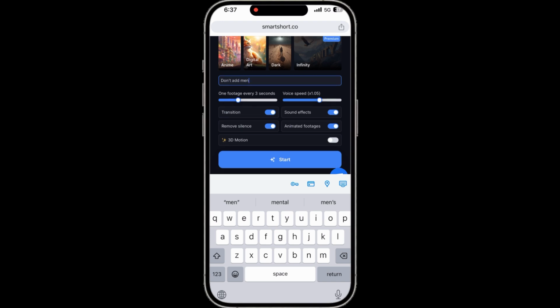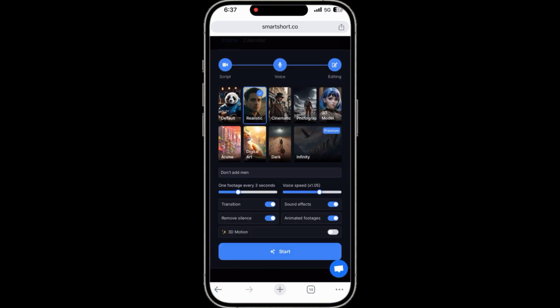Now following are some basic editing options which you can use as per your need. Then if you want 3D motion, just drag this bar to the right, then tap on start. Now the video is in process, like you can see this video.